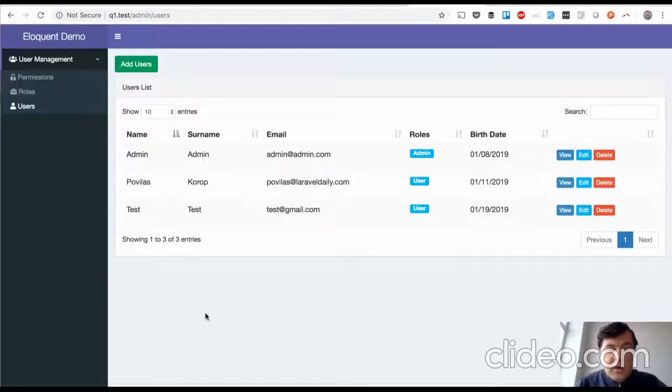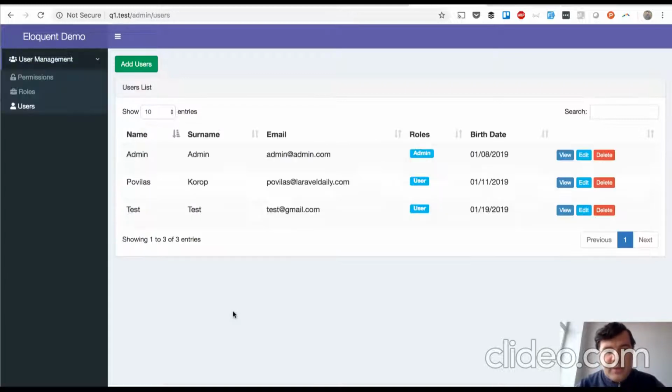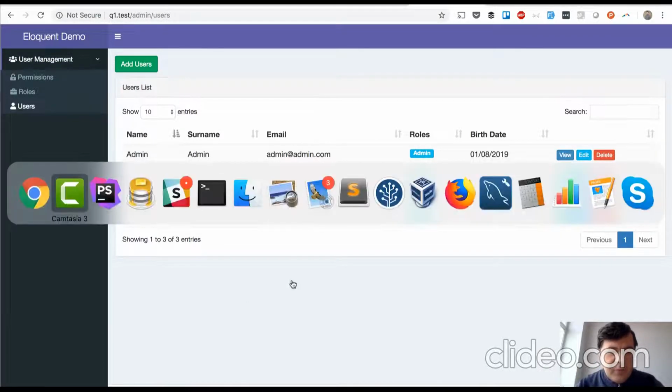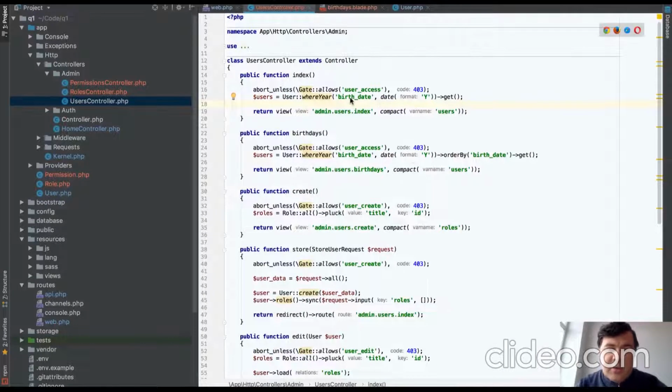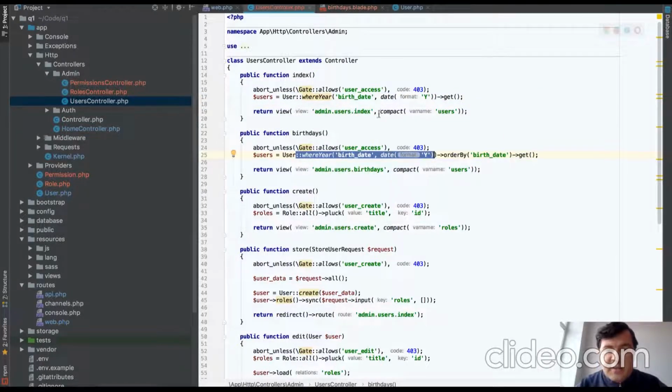Another way to move the logic from controller into model is called query scopes, Eloquent query scopes. Let's have an example. We have two pages, list of users and list of birthdays. And let's say in both cases we need to filter this year's users. And if we do that in controller, it looks something like this. So in both methods in controllers, we filter where year, and that where year is identical, it's the same.